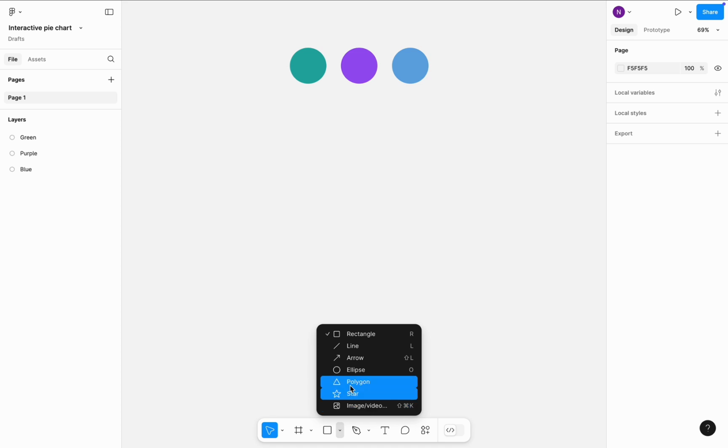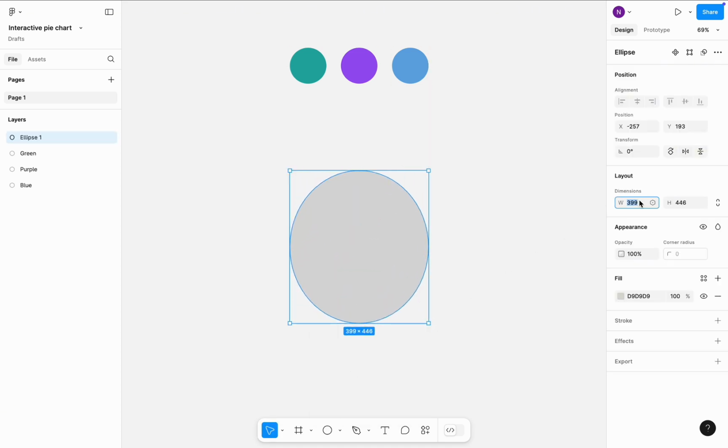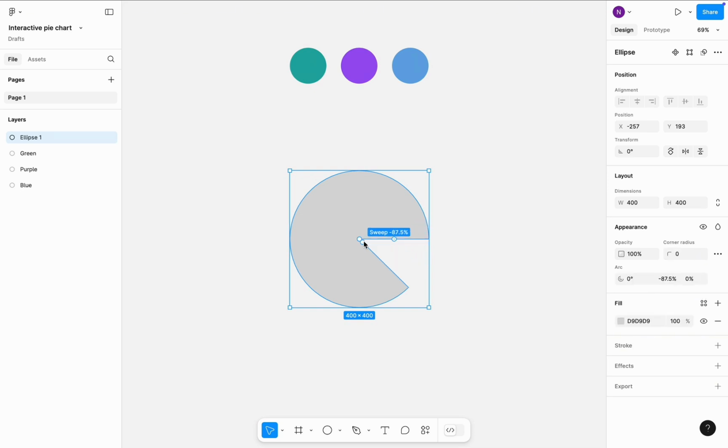Let's add an ellipse. Set its dimensions to 400 by 400. Hover the mouse over the selected ellipse and you should see the dot with the tooltip arc. Click on the dot and drag it to the center of the ellipse. Move the mouse down a bit while dragging.